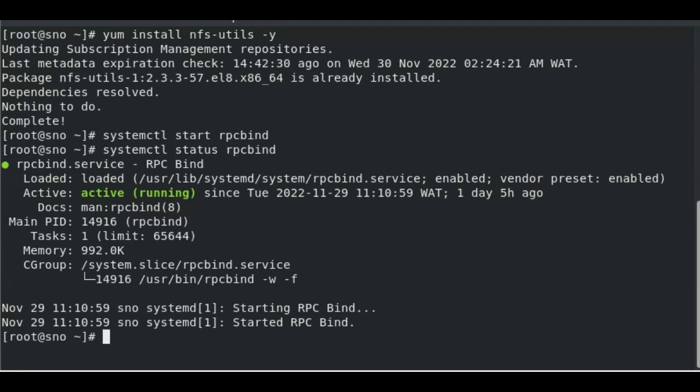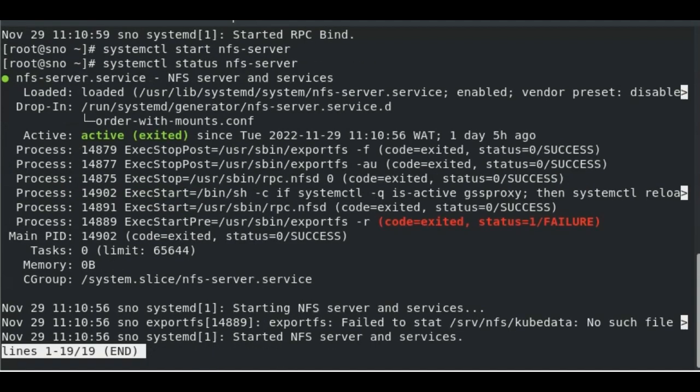And the next thing we can do is to start the NFS server as well. So I can just say systemctl start nfs-server. And I can also check the status of the NFS server. So you can see that the NFS server is loaded, it started, and it's running.